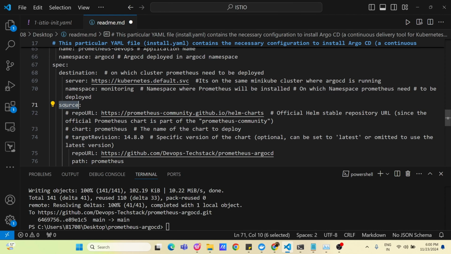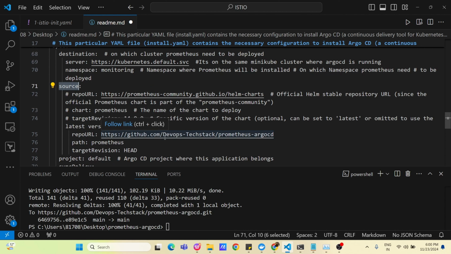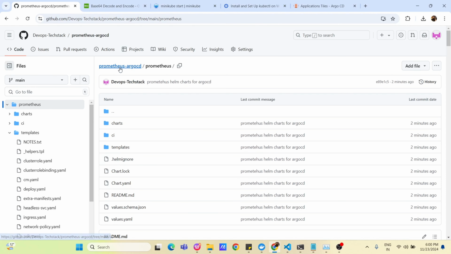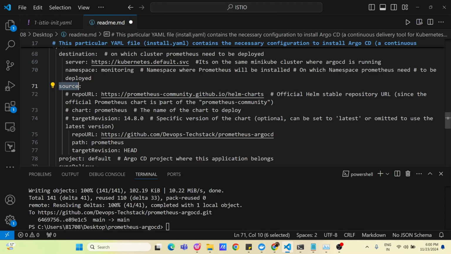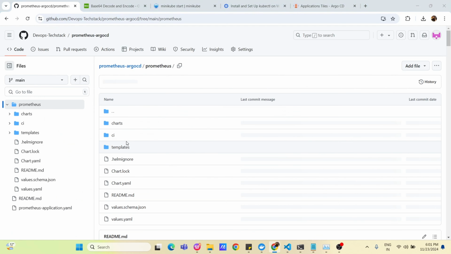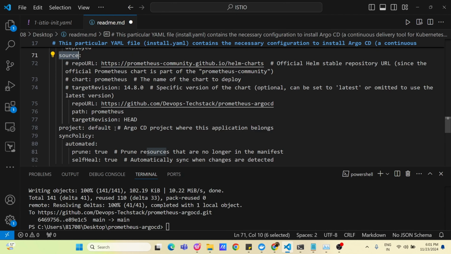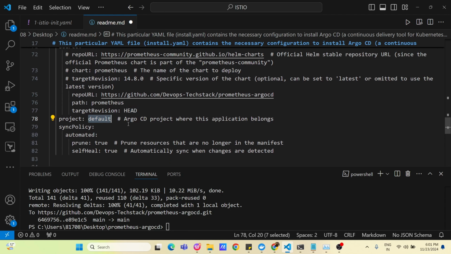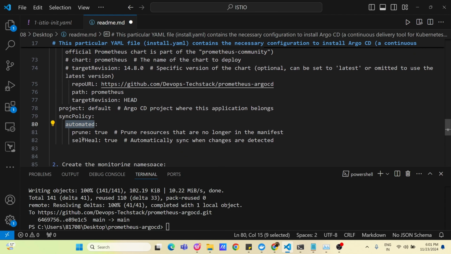Then the source repository from where you want to deploy. So repo URL is DEVOPS-TECHSTACK/Prometheus-ArgoCD. This is our full repository name. If you go here, you will see Prometheus-ArgoCD. This is the repository name. And the path where the code is present: the code is inside the Prometheus folder, so I am giving the path as Prometheus. Main branch only we are using, and then the default profile, and then the sync policy is automated and it will automatically keep syncing, which I am using as default.